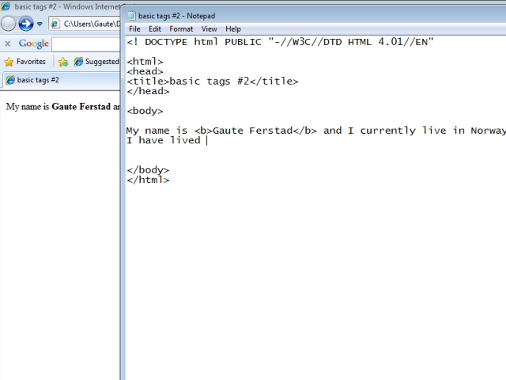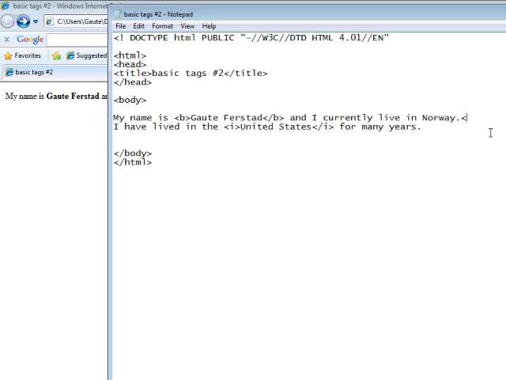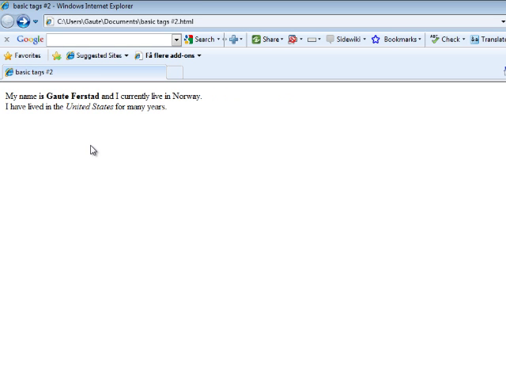I have lived in the United States for many years. Yeah, that's good. And I want United States to be in italics. So I'll use the I, like this, and then we'll end it like that. Now we're going to save it, but what's going to happen now is what we learned in the last tutorial. We have no line break here, so let's see how it just comes out. So let's put in a line break here, like that. Save it, and the line comes underneath. And you see here now, United States is in italics.